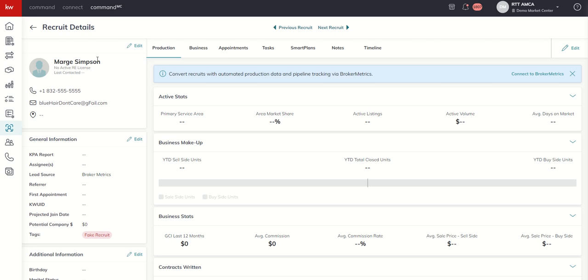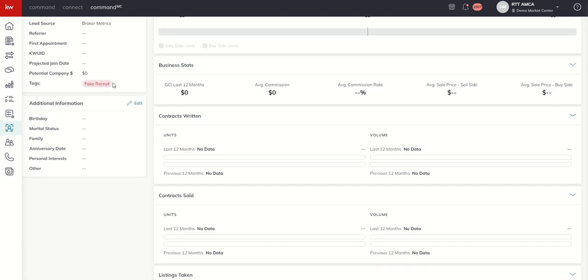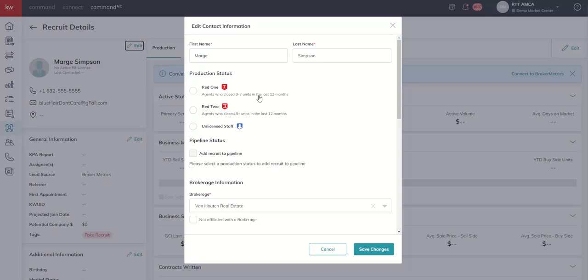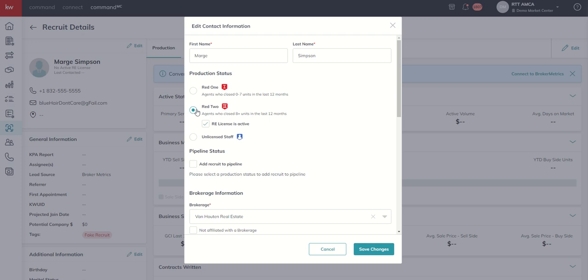And you can see on our initial screen, just on the left-hand side alone, we actually have 3 different boxes that we can choose to edit. So I can edit the initial box here at the top, and I can add things like Marge's production status. When we did our import, we actually didn't choose a production status. So let's say Marge is a capper, she's an R2, she's closed 10 plus deals, 8 plus deals in the last 12 months. I could choose to add Marge to the pipeline if I was ready to do that.